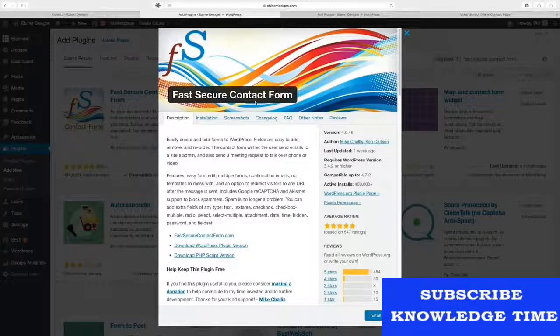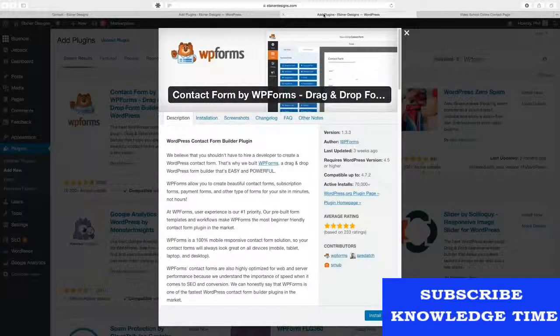One is the Fast Secure Contact Form, which is the one that I'm using for videoschoolonline.com. Relatively simple to use. Visually, it's not the best. Graphically, it's not the most seamless integration with a website. And the backend isn't as easy as another plugin called Contact Form by WP Forms. So for our website that we're working on, I'm going to show you how to use this one.